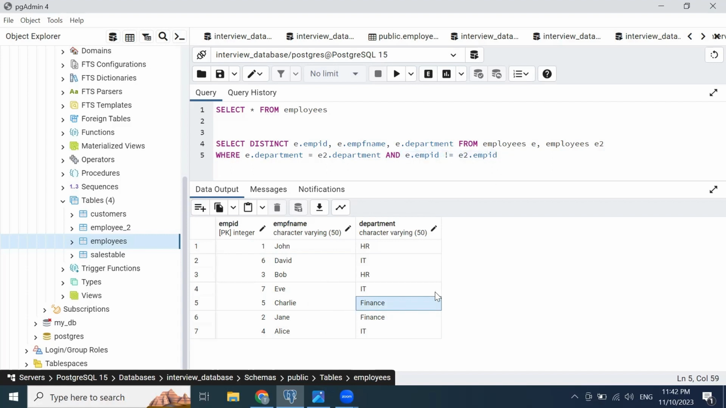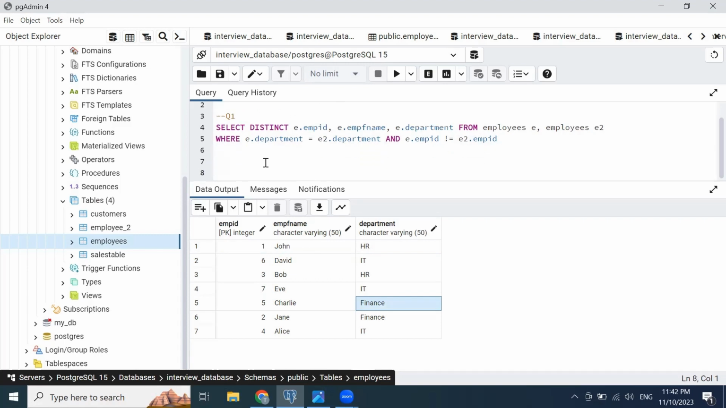Okay, and now we will need to do what? Solve the second question. This was the question number one. Okay, let's go to the second question. Question number 2.